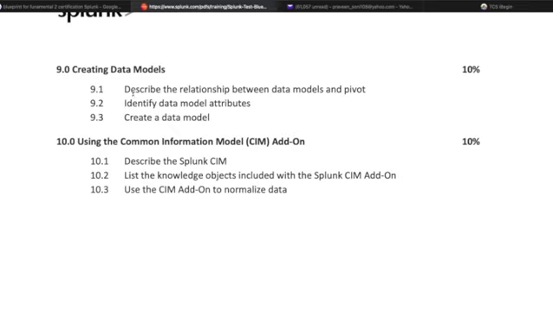Also, it is divided into describing the relationship between data models and pivot, identifying data model attributes, and creating a data model. So it covers 10% of exam questions. Again, CIM mapping, using the Common Information Model, CIM, and add-ons. So it also covers describing the CIM, describing Splunk CIM, listing the knowledge objects included in the Splunk CIM add-on, and using the CIM add-on to normalize the data.